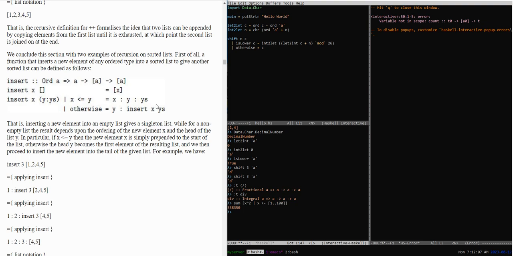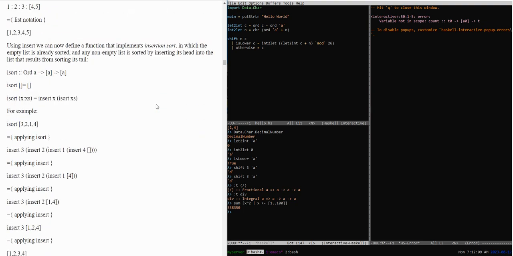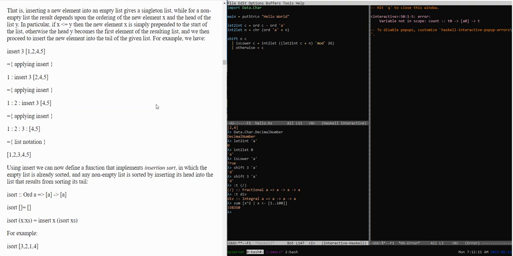For example, we have insert 3 into 1, 2, 4, 5. 1 cons insert, applying insert 1, 2, insert 3.